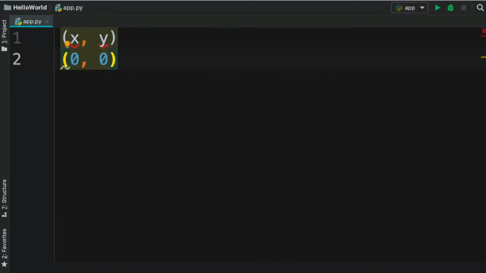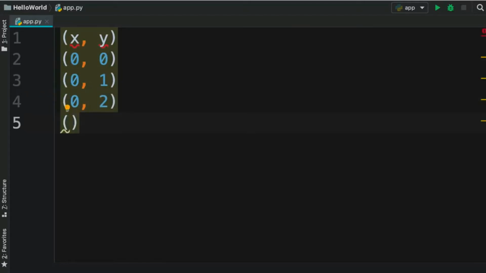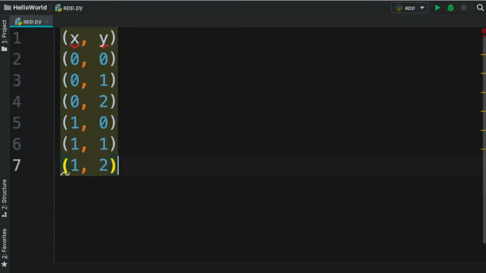Now let's say we want to generate a list of coordinates like this. So we have 0 and 0, then we'll have 0 and 1, then 0 and 2. Next, we're going to change X, so we're going to use 1 for the X. And once again, we're going to use these 3 values for the Y coordinate. So 1 and 0, then 1 and 1, and 1 and 2. You got the point. We can easily generate these coordinates using nested loops.